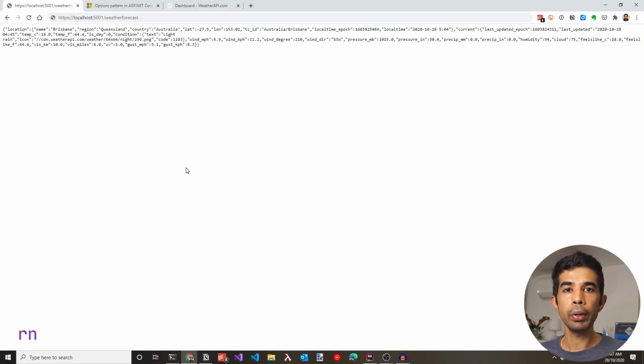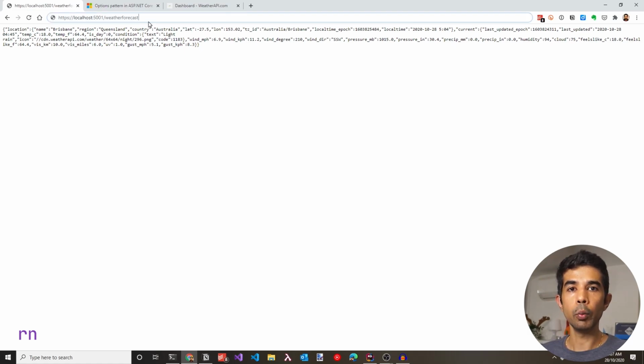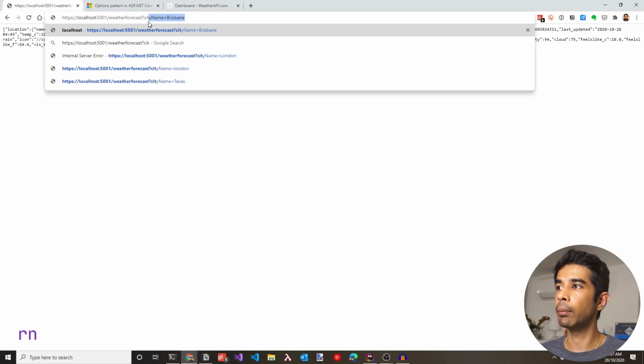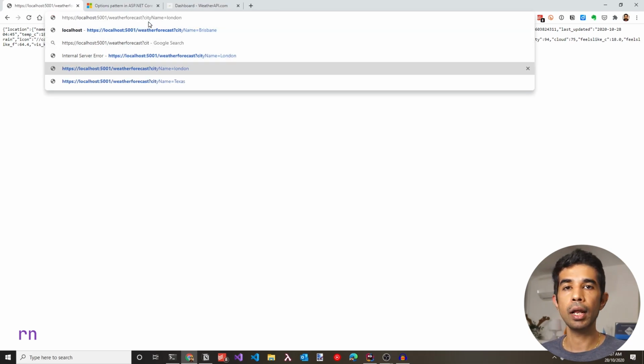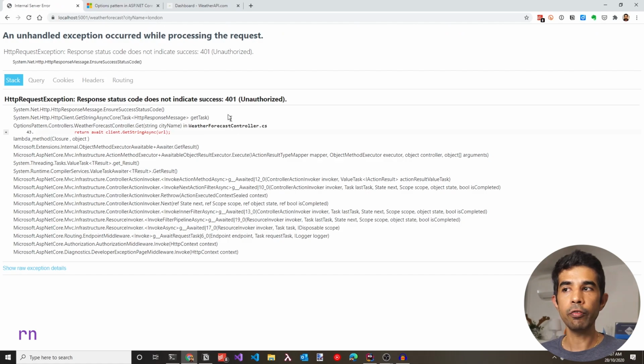Let's come back to the API and make a new request. To make sure the request doesn't get served from a cache, let's specify a city name. In this case, let's give in London. This request now fails with a 401 unauthorized. This is because we have changed the API key.